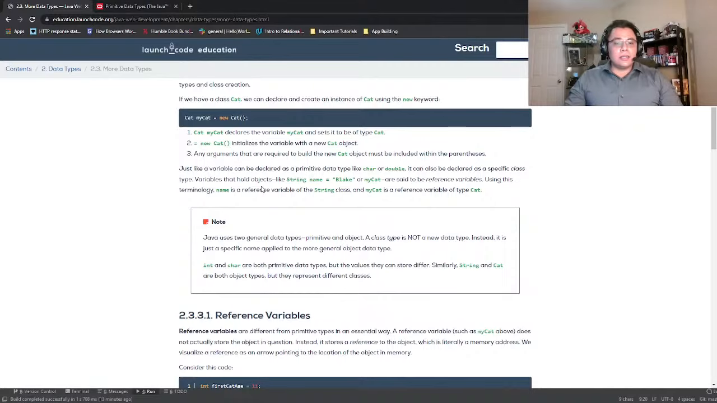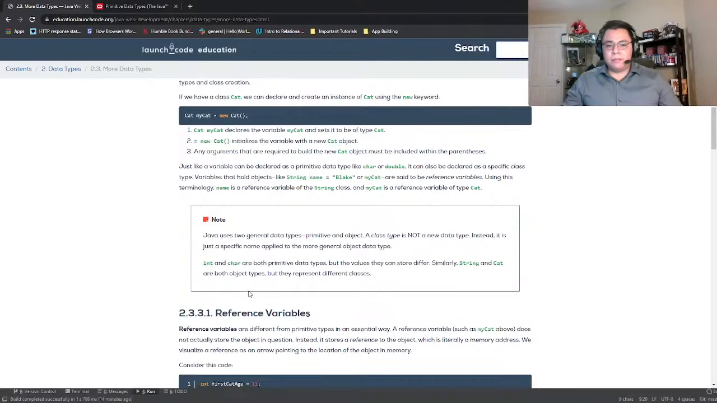Oh yeah. So just like any variable can be declared as a primitive data type like char or double, it can also be declared as a specific class type. Variables that hold objects like String name equals Blake or myCat are said to be reference variables. Using this terminology, name is a reference variable of the String class, and myCat is a reference variable of type Cat.